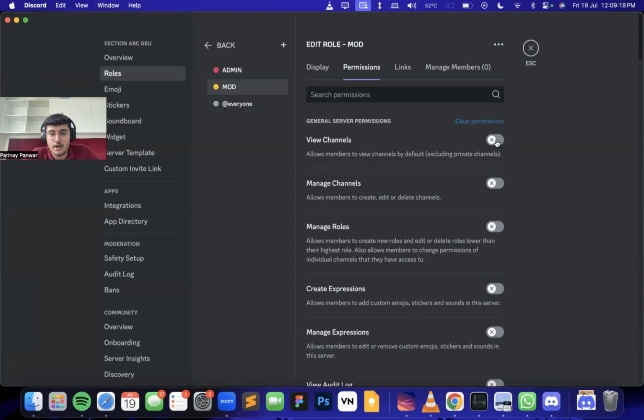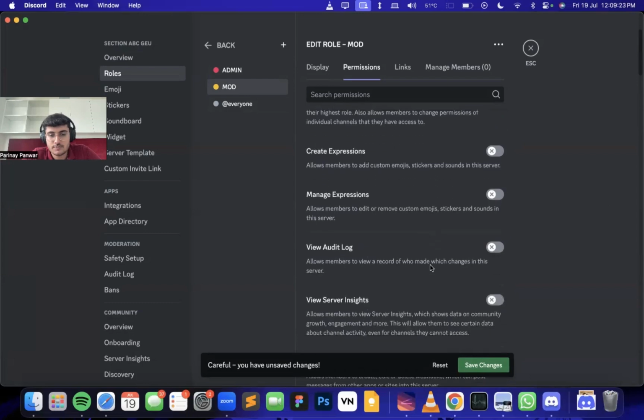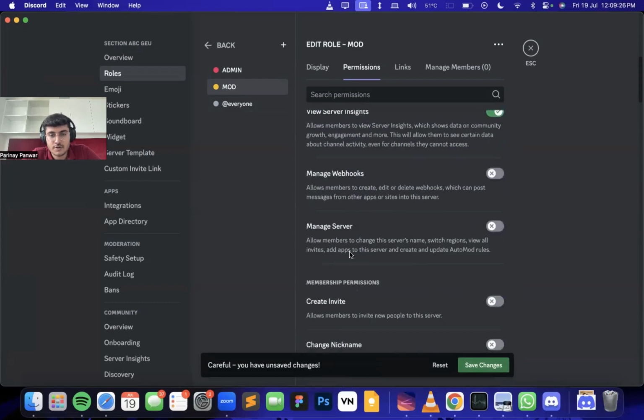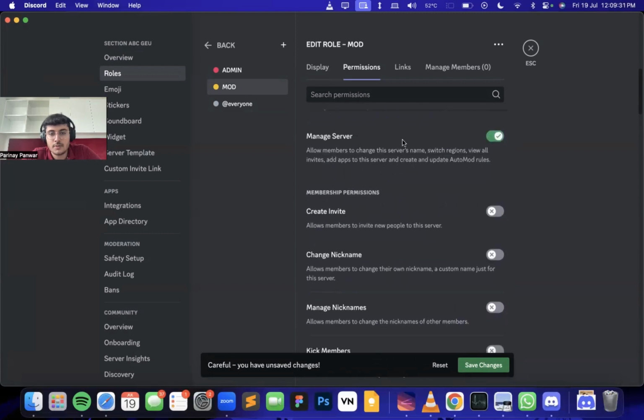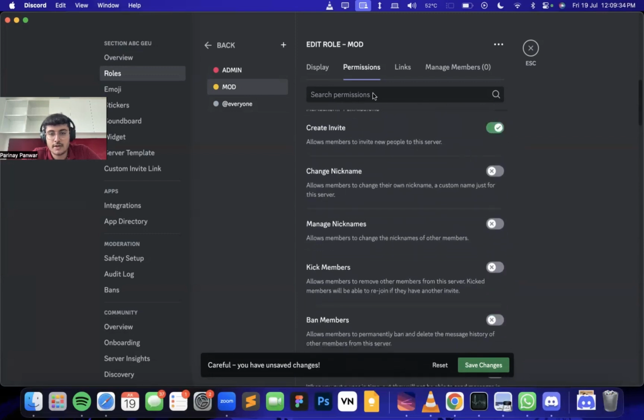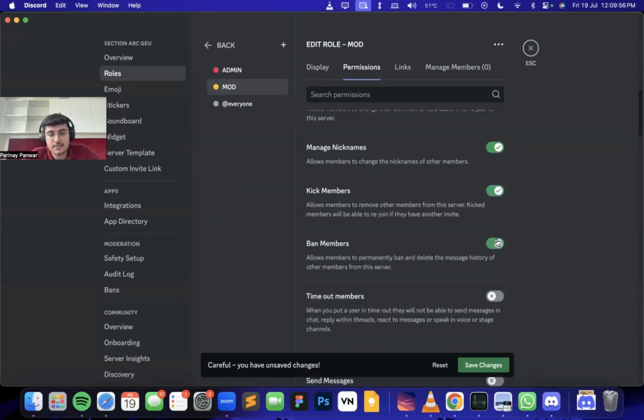For the moderator, I want them to be able to view all the channels, to be able to manage all the channels, manage all the roles, and view server insights. They should be able to manage the server as well. They should be able to create invites. They should be able to change nicknames of the people. You can have nicknames in the server, I forgot to mention that. You might have a username as XYZ, but in the server you can be called ABC. You can change that for this server only. They should be able to manage nicknames, change the nickname of other people. They should be able to kick people, ban members, and timeout members.